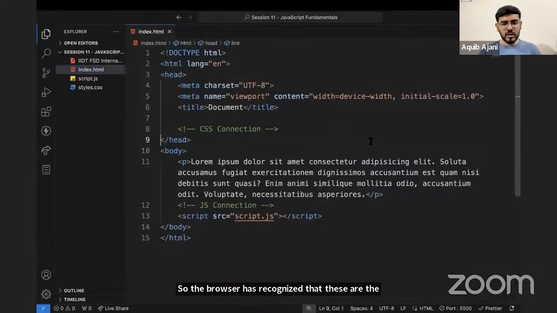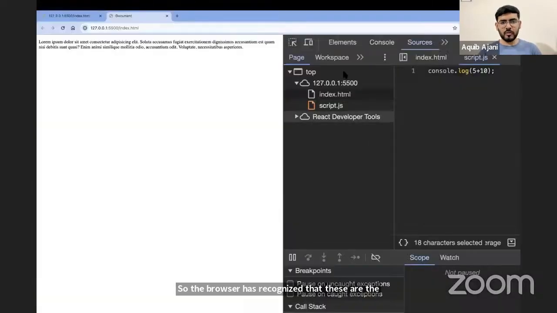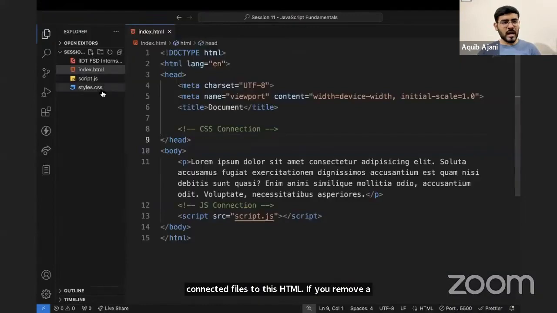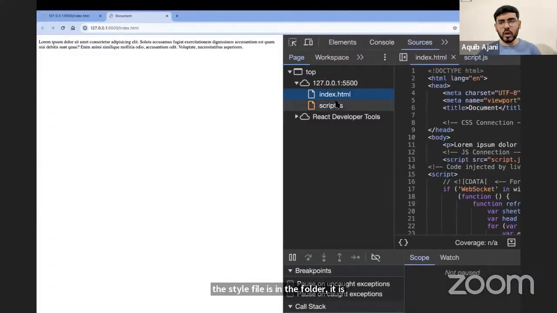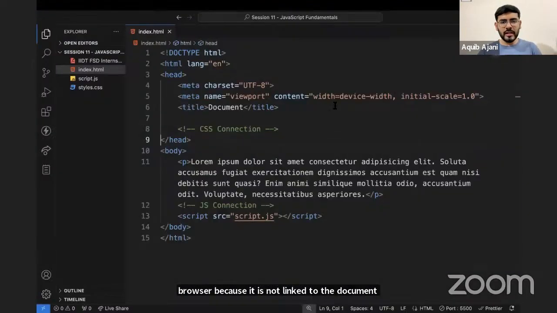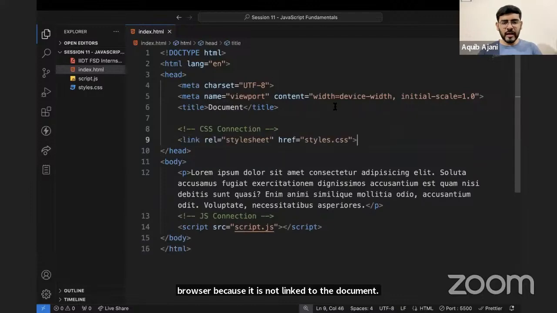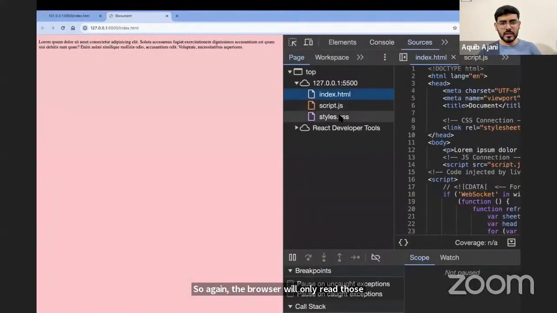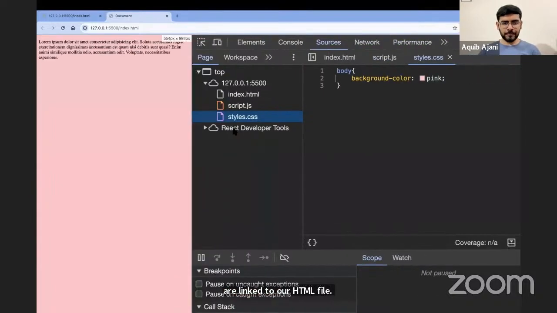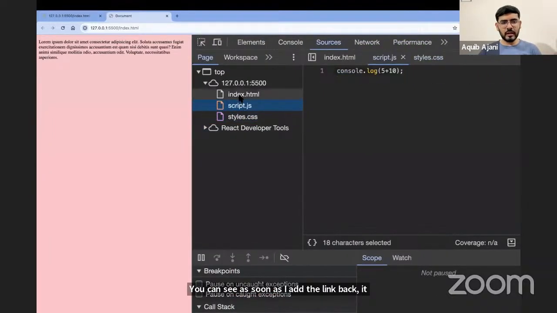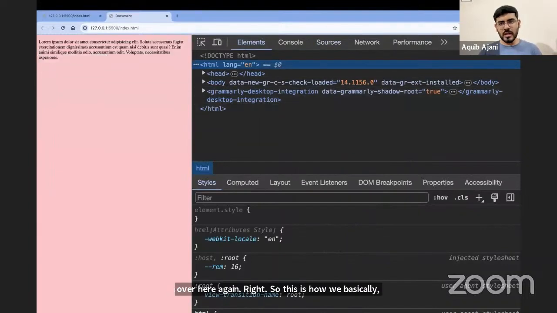If you remove a connection, then this will disappear, right? So if you remove a connection now, even though the style file is in the folder, it is not shown in the browser because it is not linked to the document. So again, the browser will only read those files that are linked to our HTML file. You can see as soon as I add the link back, it shows up over here again, right? So this is how we basically work with HTML, CSS, and JavaScript. This is how we can put everything together.